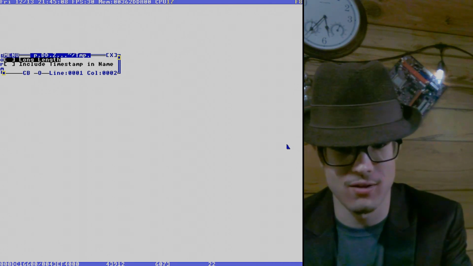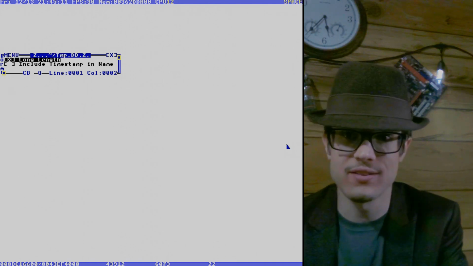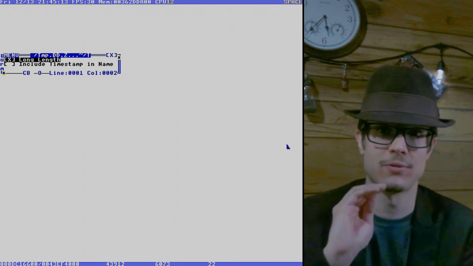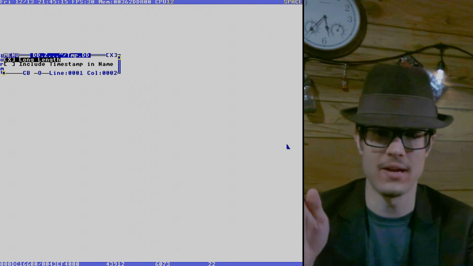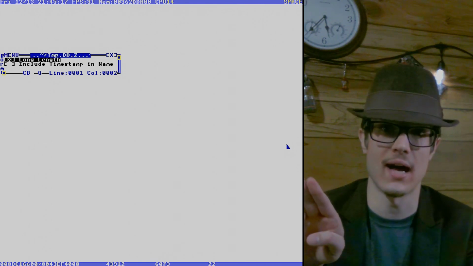So first thing is the long length. If you check this option, what it does is it basically doubles God's song and makes it like hitting God's song twice.